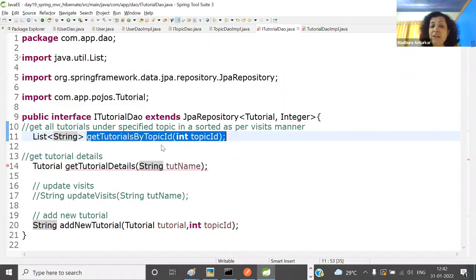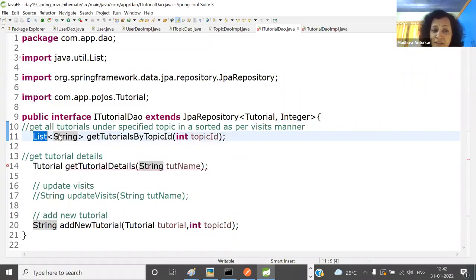But finder option will return what? Tell me, list of tutorials or list of only tutorial names? If I use something like that findBy method, what do you think it will return? It will return the complete details, which I don't want to lift from the database. So is there any option or are we back to DAO implementation? Answer is there is an option, third option.